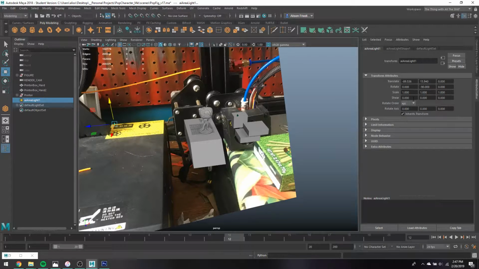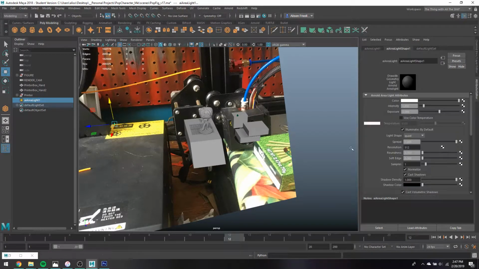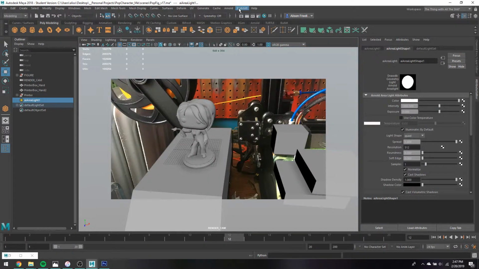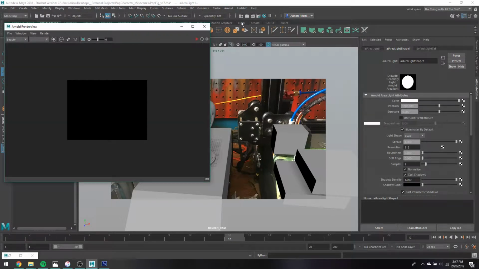Translate, scale, rotate, shear, pivots, display? No. Alright, anywho, I'm just going to make this intensity something more like 1000 and see what exactly that does to my scene. So I'm going to go back into my render cam and pull up the Arnold render view. I will start that rendering.